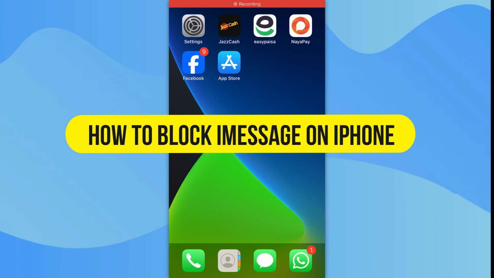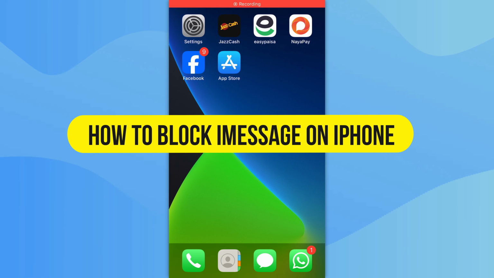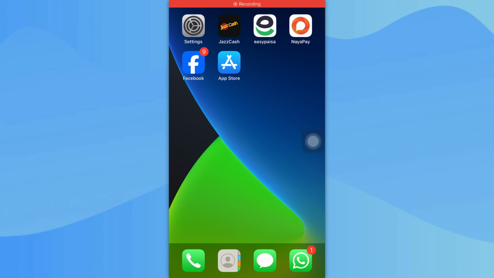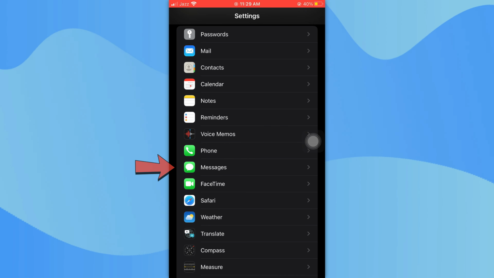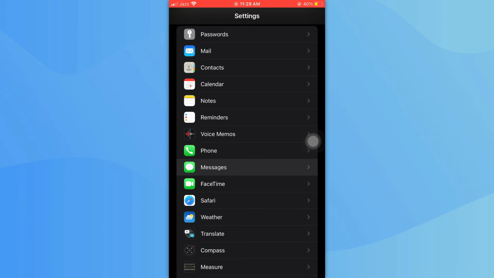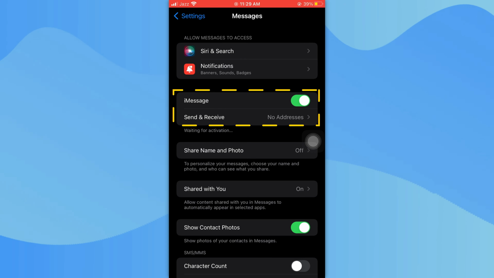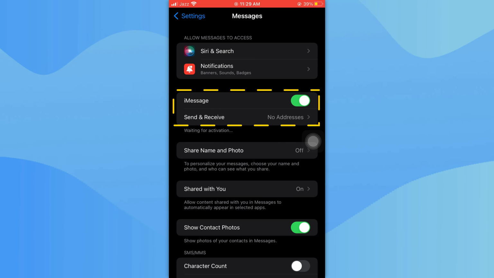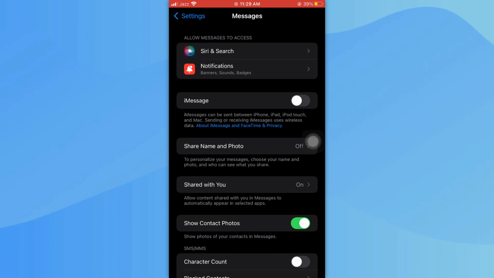Today, I'm going to guide you through the process of blocking iMessage on iPhone. So, let's get started. Open the Settings app on your iPhone. Scroll down and tap on Messages. Look for the toggle switch labeled iMessage. Tap it to turn it off. Disabling iMessage means you won't receive or send new iMessages. However, you can still send and receive regular text messages and multimedia messages.